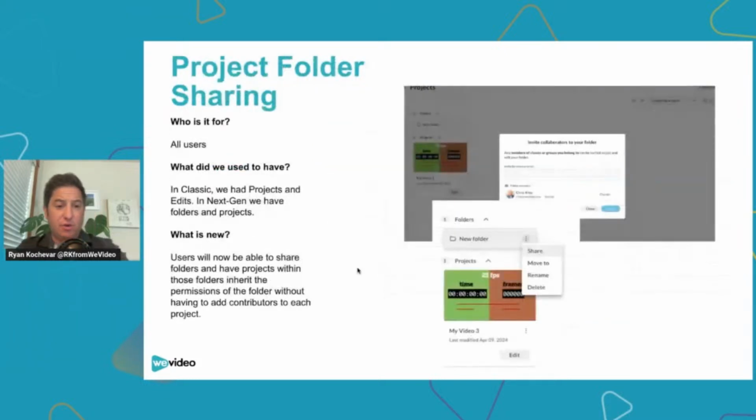So let's get into the different features and who this is for, and what we used to have and what's new. And then I'll jump in and do a quick demo of where these features exist in the product. So project folder sharing, again, who's this for? It's for all users: admins, teachers, and students. What did we used to have? In Classic, we had projects and edits. In Next Gen or multimedia creation, we now have folders and projects. So you can organize your content in folders and permission them to be available to whomever you want to have the ability to collaborate on the projects within that folder.